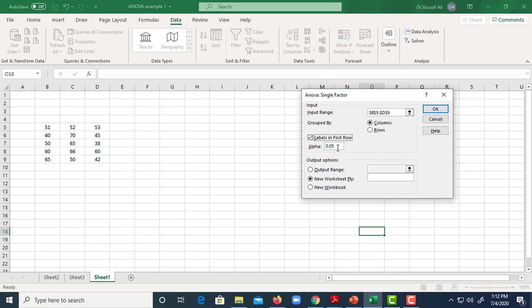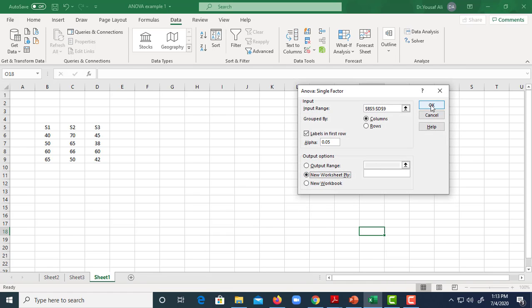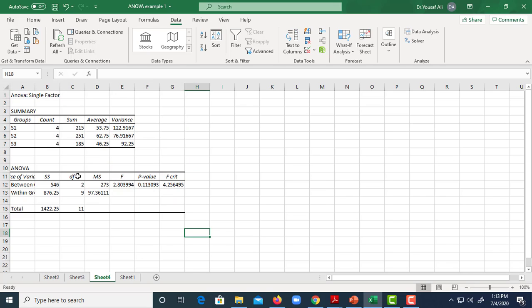Then you choose the level of significance, whether you want to keep it 0.05, more than 0.05 or less than 0.05. Then for the output option, you choose whether to put the result on the same sheet or another sheet. I am clicking new worksheet. So you can see the result: ANOVA single factor.